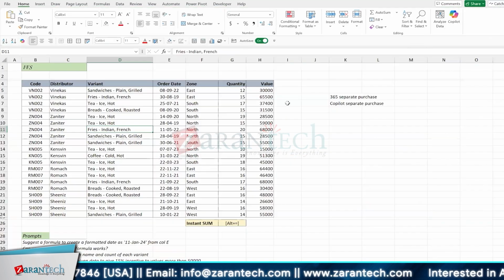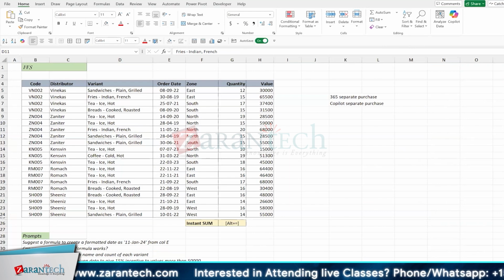Yes, please. You said that on office.com, if you go, you will see Copilot and analyze data, right? But I don't see that. No, we can't straight away analyze data with that. We have to create an account over there, something like that.